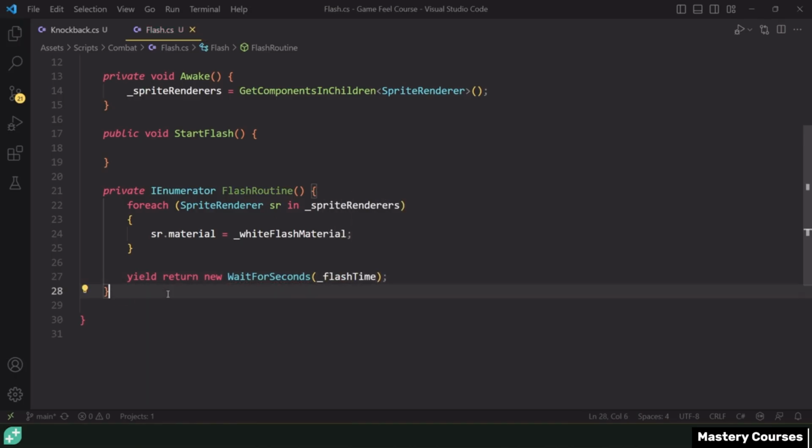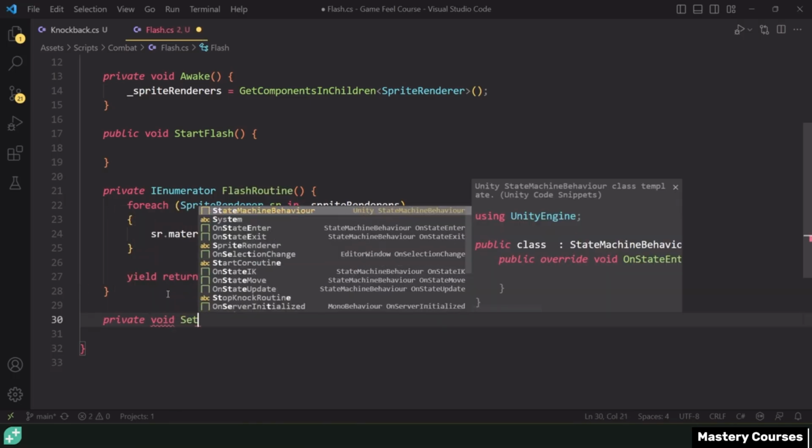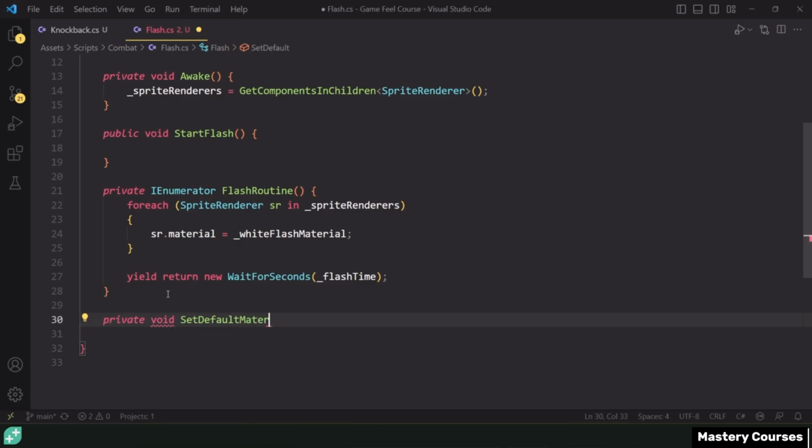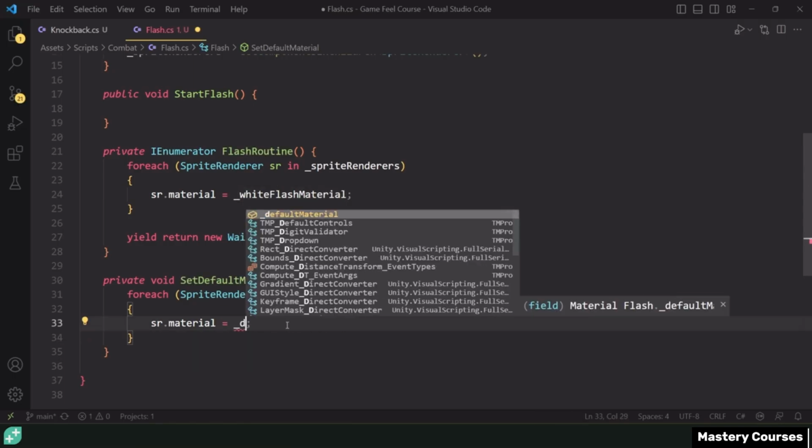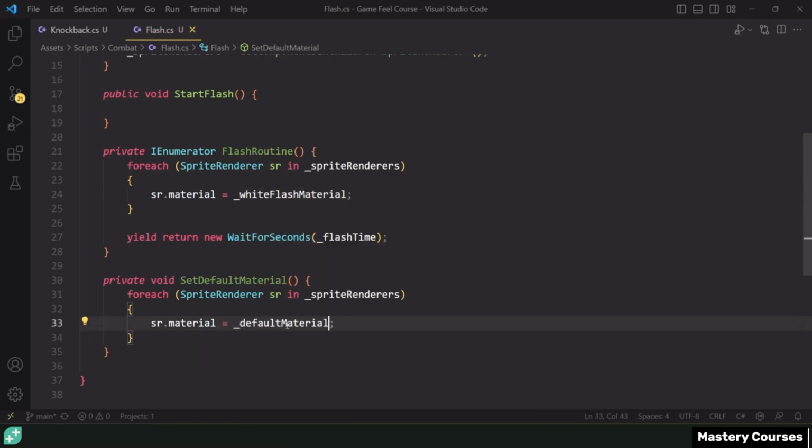After that, we just need to set the default material back. So I'll go ahead and create my own separate method for that, and we'll just call it private void SetDefaultMaterial. And here we can just do the exact same thing, so I'll copy and paste this logic here. And instead of setting our sprite materials to the white flash material, we just want to set it back to the default material.